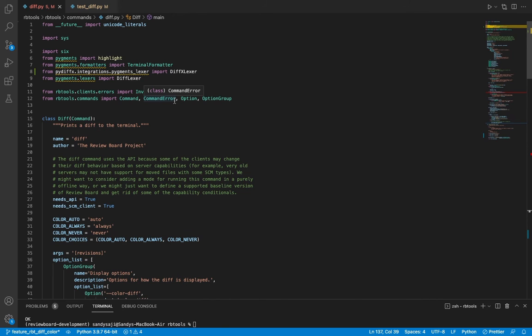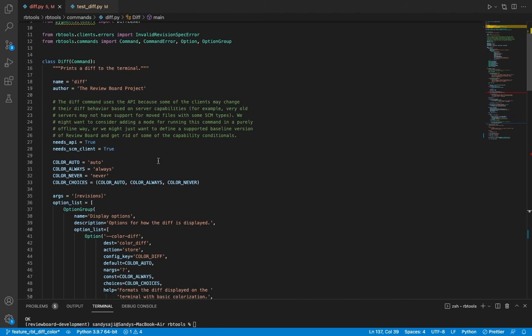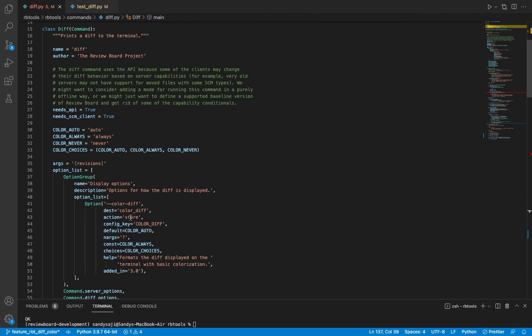In the diff.py file, we have introduced the color diff option to the rbt diff command. We have included a default value, a description, and a list of all the possible alternatives for users to choose from.